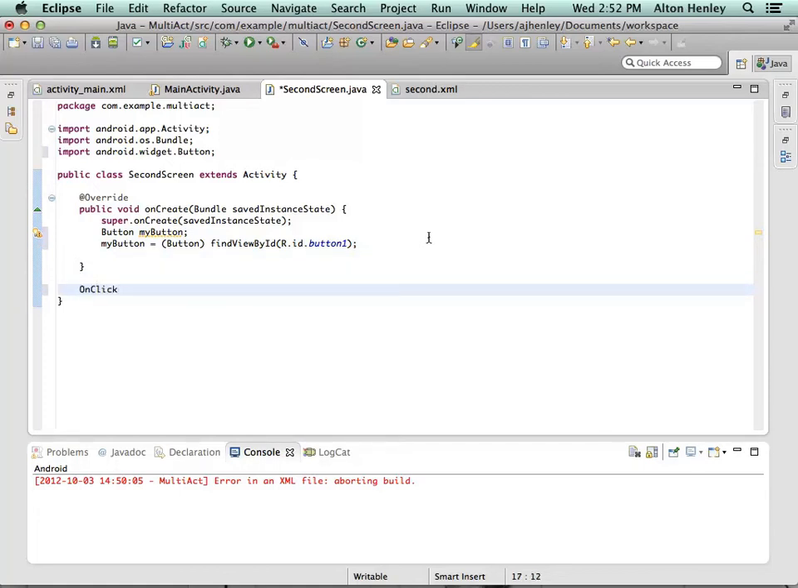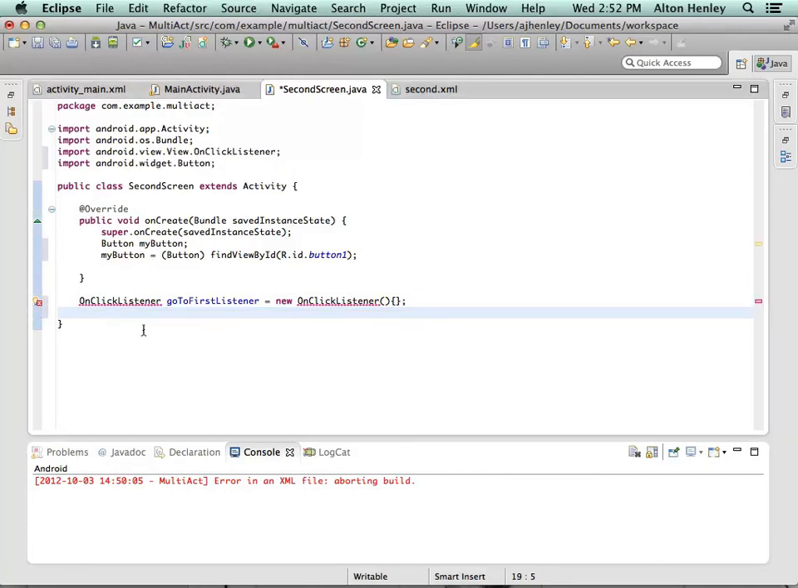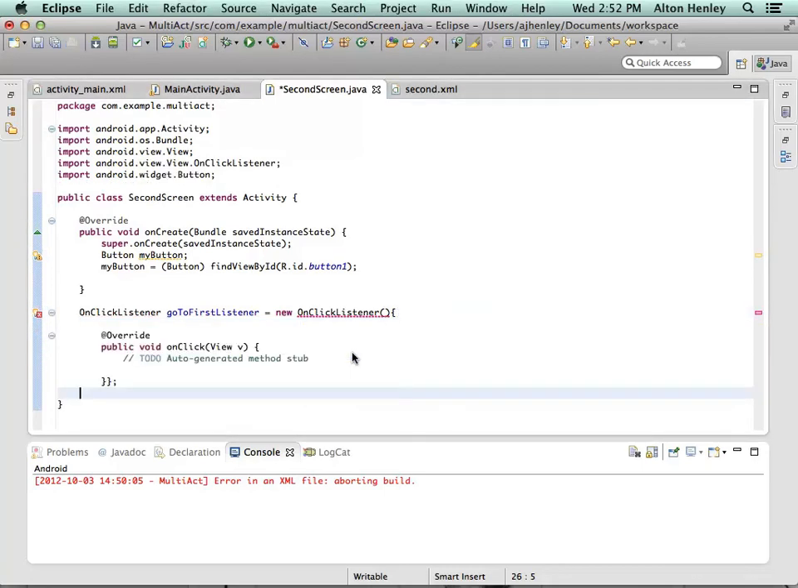And then of course I'm going to set the on-click listener, but let me go create the on-click listener first. So on-click listener, go to first listener equals new on-click listener, open close parens, open close curly brackets, semicolon. So I need to import my on-click listener, and I need to add my unimplemented methods.